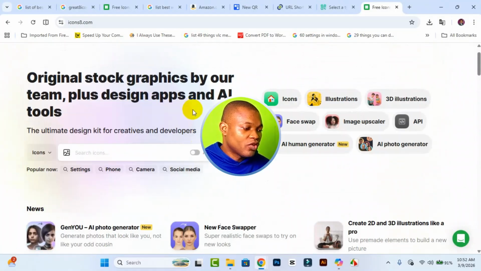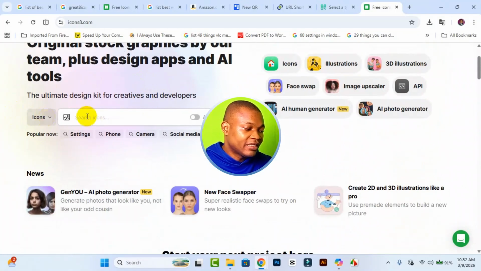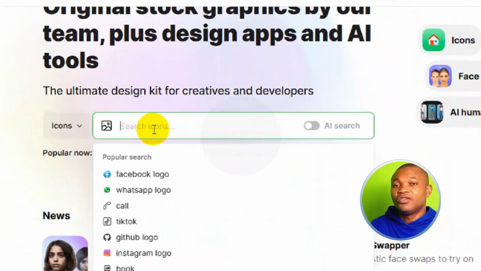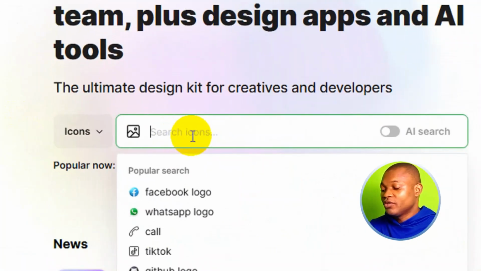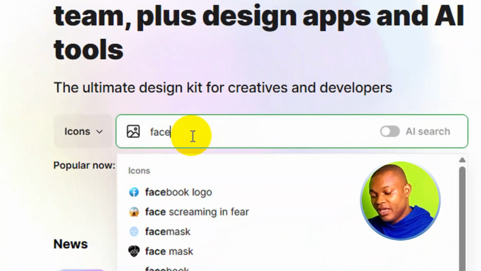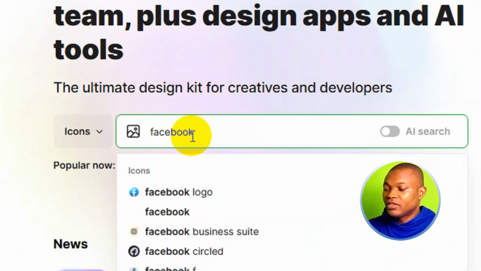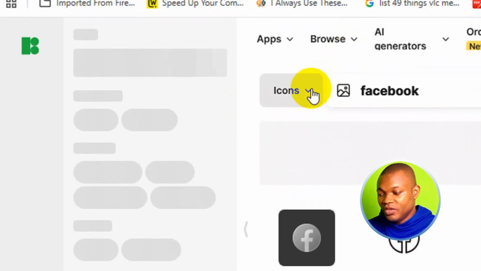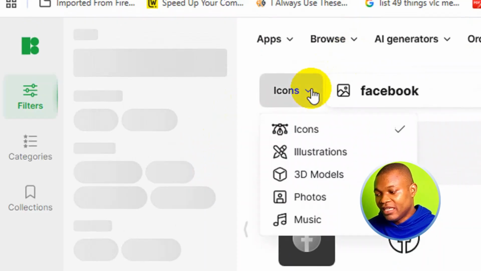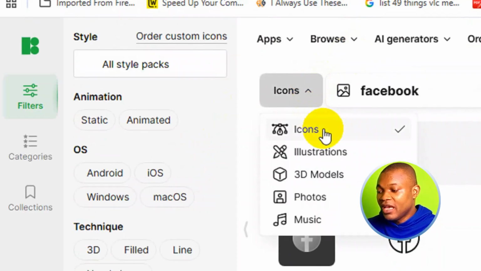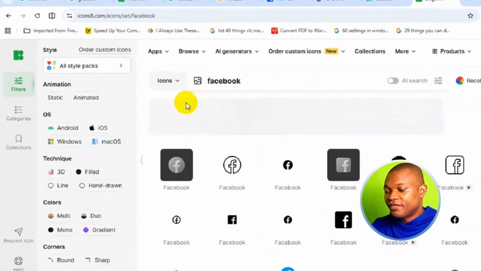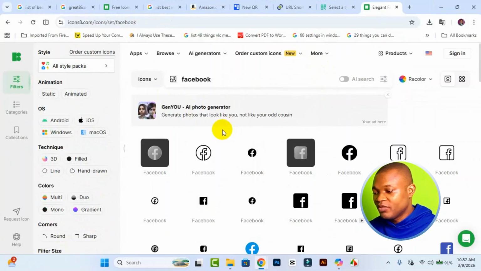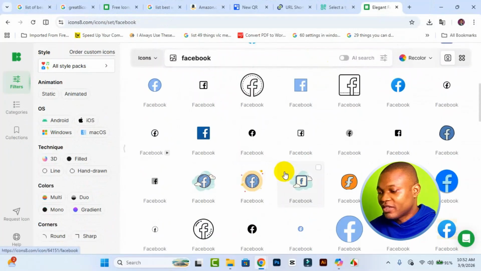Next, come to the search bar on their website. Let's say, for instance, you are looking for a Facebook icon. Go ahead and type in Facebook and hit enter. Then make sure you select what exactly you are looking for. In my case, we are looking for icons, which is why you see icons. It's going to give you different templates as far as Facebook icons are concerned. The more you scroll down, the more you see different icons.